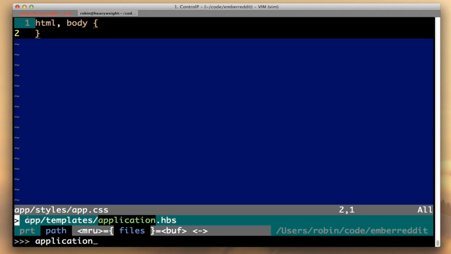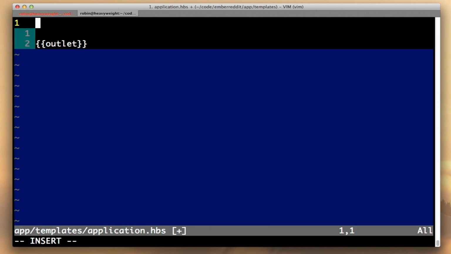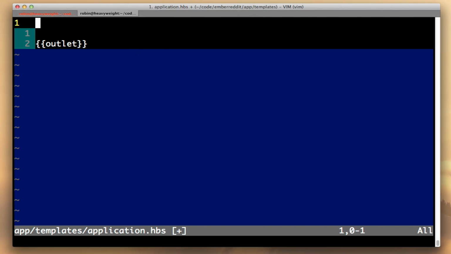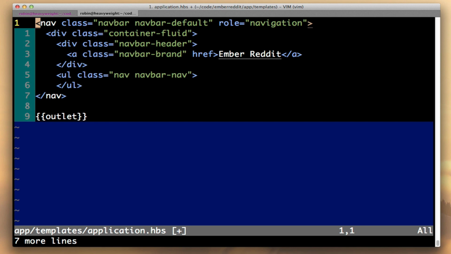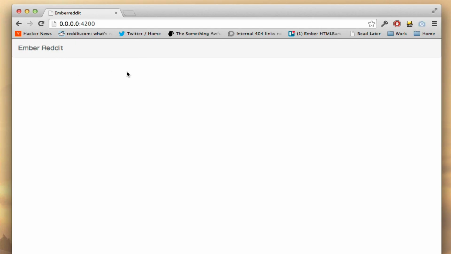Now to get started, I'm going to open up the file application.hbs. And you can see that it's in the app templates directory. And this has our basic welcome to Ember.js. And what I'm going to do here is I'm just going to drop in a little boilerplate HTML. And this is specific to Bootstrap's formatting. It looks like I've missed a div tag, so I'm just going to add that in. And it's going to give us a little header here that says Ember Reddit.